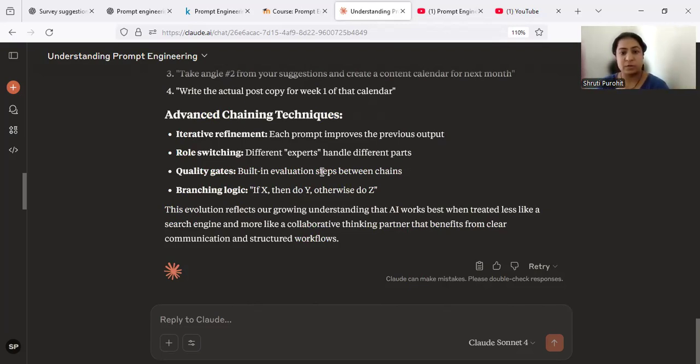This evaluation reflects the growing understanding that AI works best when treated less like a search engine and more like a collaborative thinking partner. This is a really important line. It works best when treated less like a search engine and more like a collaborative thinking partner that benefits from clear communication and structured work. So AI is there to help you, but how much help you can get depends on your prompts.